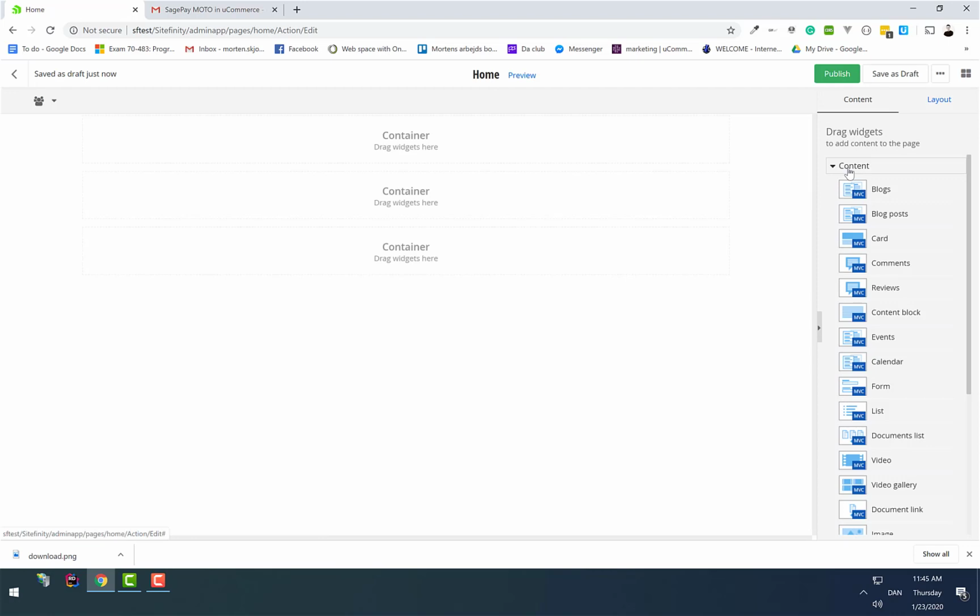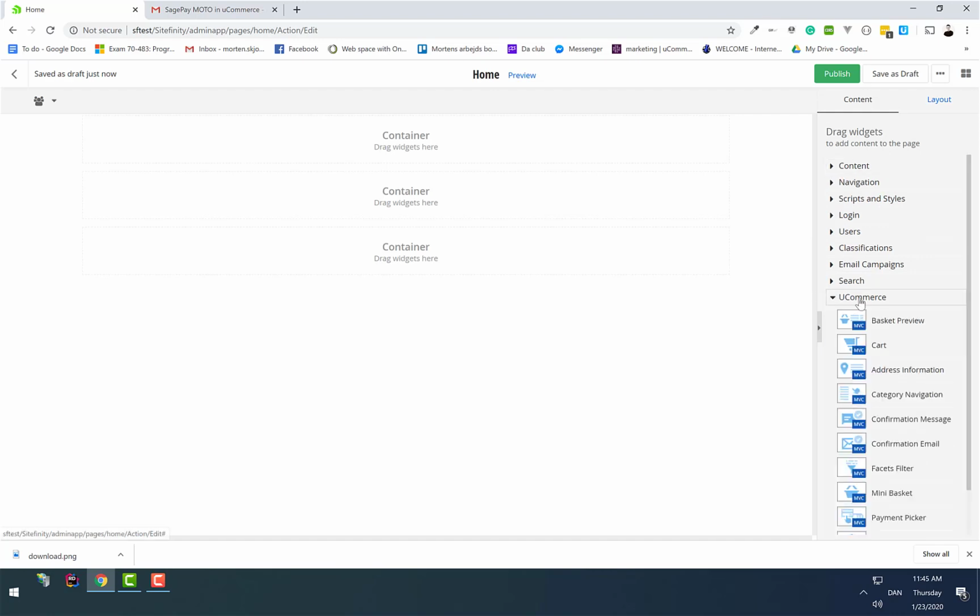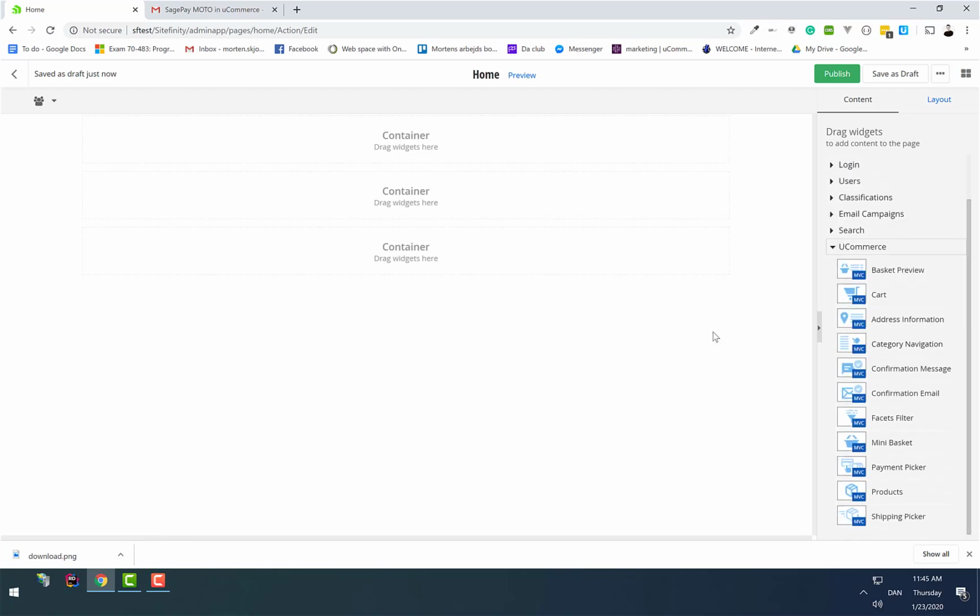The widgets here are standard Sitefinity widgets, so they will appear over here to the right in the section that we have called Ucommerce. And here you can find widgets that are made for the entire browse and checkout experience of a website. So you can actually build a website from scratch using these widgets here and drag them into your own website that is already existing. So these are really plug and play friendly.